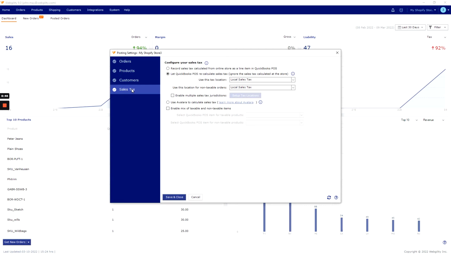By default, you'll notice that this setting is already checked to let QuickBooks POS recalculate sales tax and ignore the sales tax calculated at the store. This can work as long as you have your sales tax jurisdictions set up in QuickBooks to mirror exactly how they're calculated in your online store. However, most of the time this is not the case. And if you leave this setting checked, POS will recalculate the sales tax a little differently than the store, and you'll end up with a mismatch.